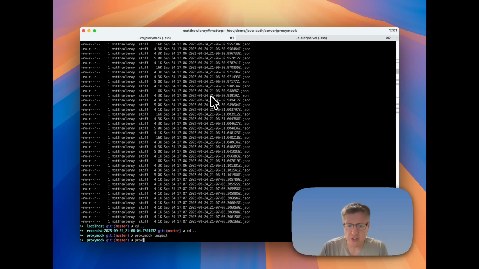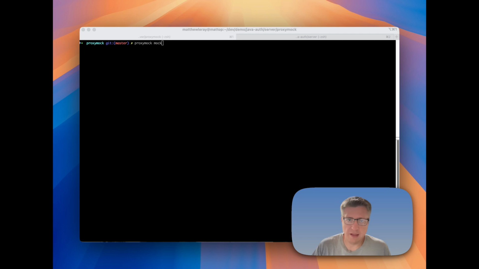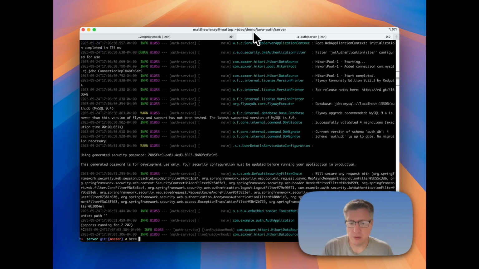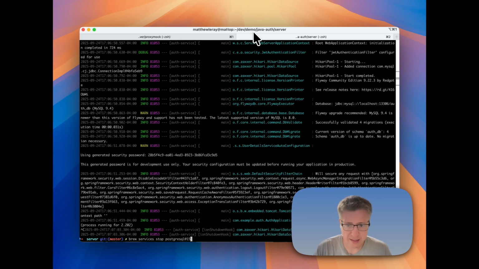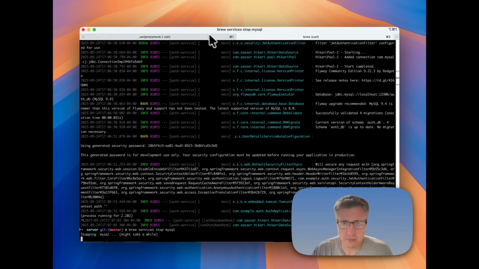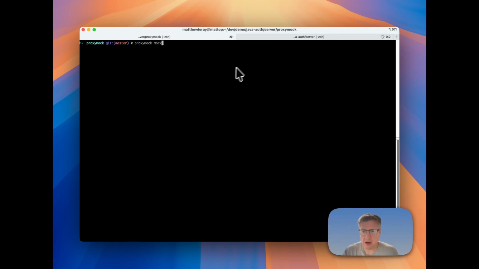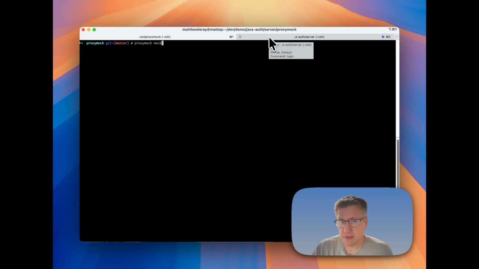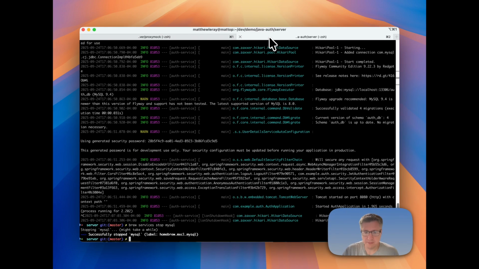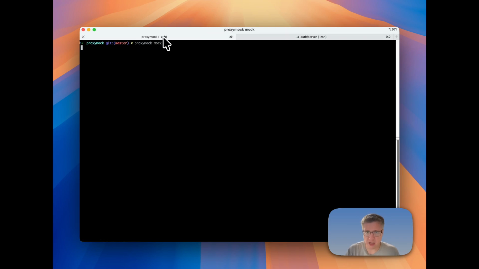Now I'm going to go ahead and run Proxymock as a service. Now there's one thing I need to do before I switch over here, and that is stop my existing MySQL because I no longer need it because Proxymock is going to pretend to be MySQL. So I stop MySQL, then I come back to my Proxymock window, and I run Proxymock mock, and it's going to pretend to be the database. So let's go ahead and give that a spin. Okay, it stopped MySQL. Run Proxymock mock.